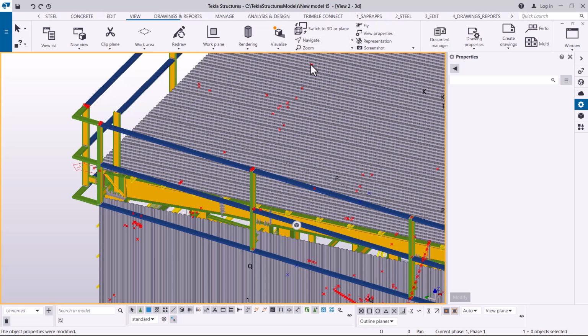cladding, I think I'll do that on the next part of the same topic. So let's try to do that on the next part of the same topic, and bye.